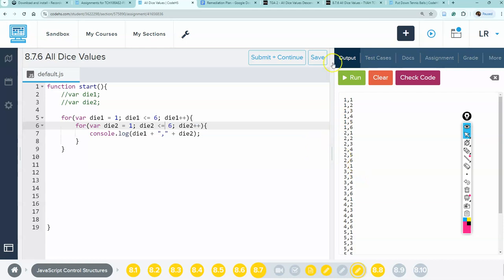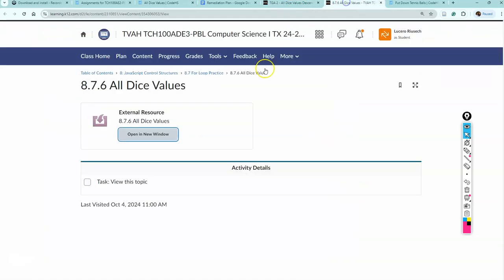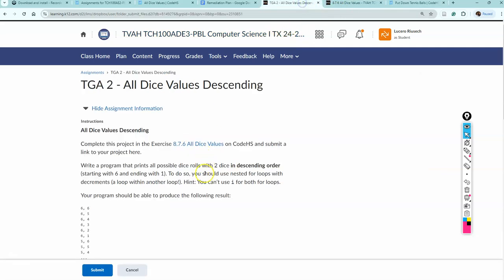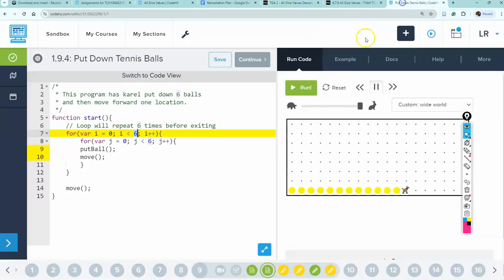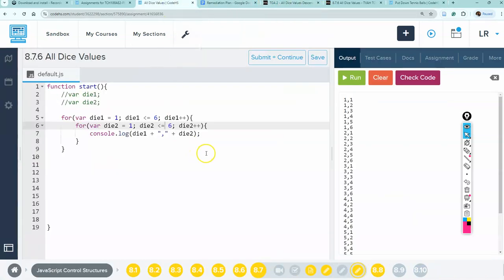But in the instructions, it tells us that it wants us to do this in descending order. So we've got to go back over here and take a look. Sorry, I was in the wrong spot. In descending order. So we need to go down. So we need to count down instead of counting up. So this thing is counting up.